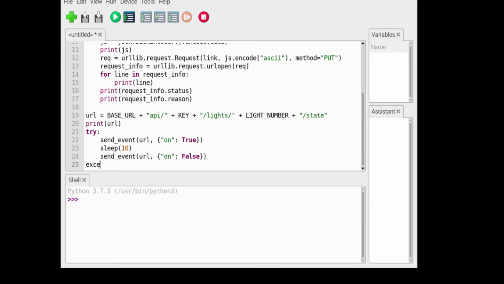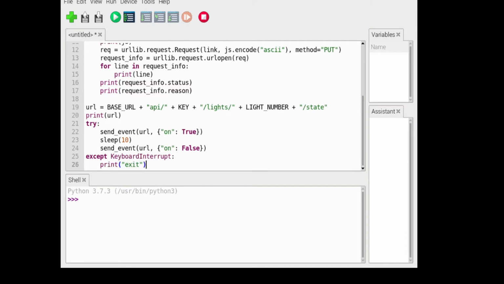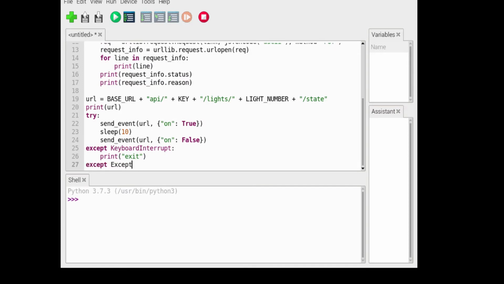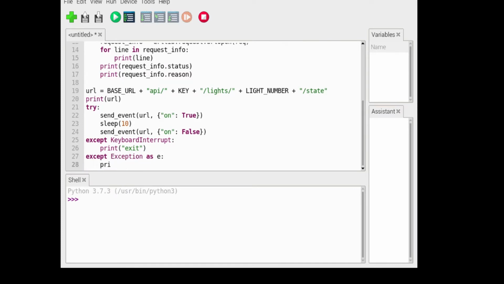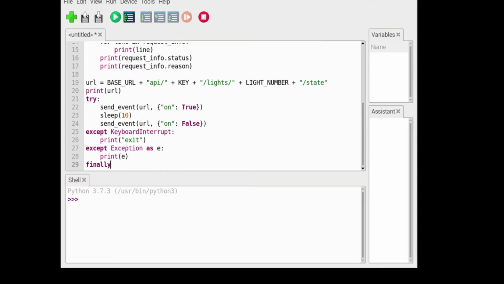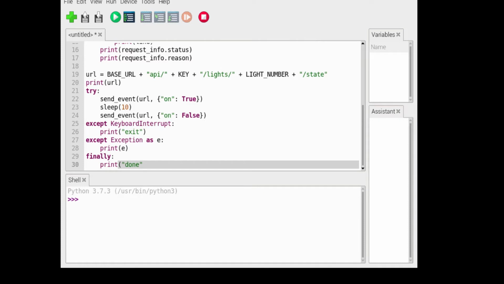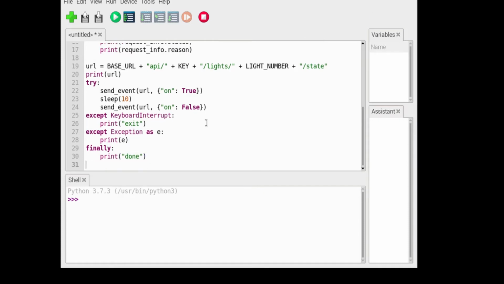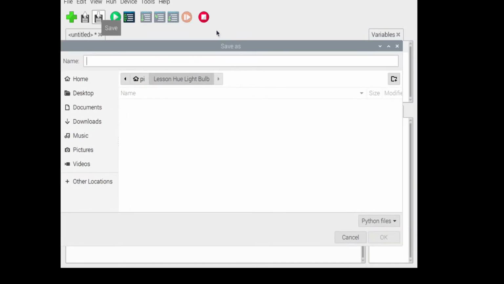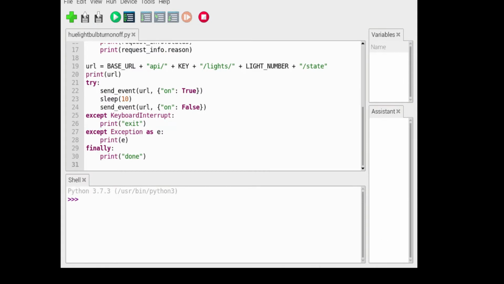The try except statement handles a keyboard interrupt in case the user presses Ctrl+C. We'll use a generic exception clause to handle any other kind of runtime error. We'll save the code. Next, we'll need to determine the key and the light bulb number.